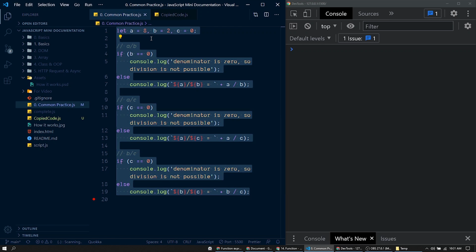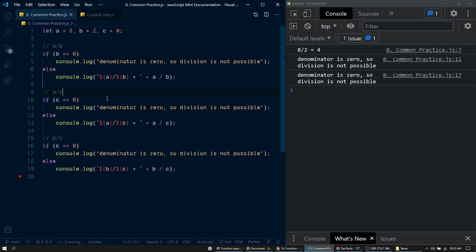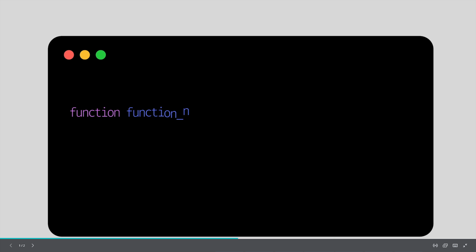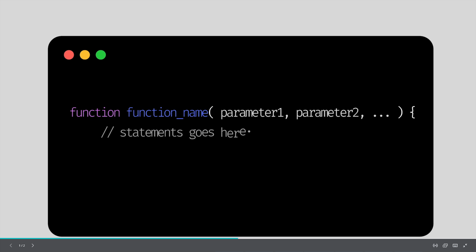Now back to the previous JavaScript file. First of all, I will start with function definition. Function is a set of instructions to perform a particular task or an action. And this is how the syntax for defining a function looks like. First of all, we have the keyword function followed by a function name and then a pair of parentheses. Within that we can pass values, or you could say parameters. We will discuss them in a bit.